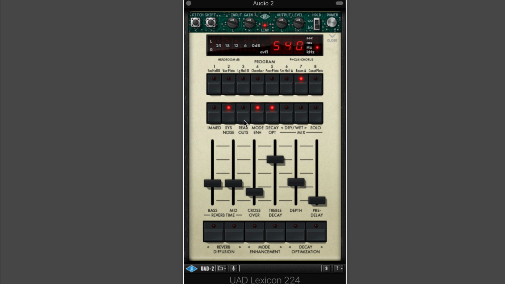Now we also have rear outs that emulates 2 additional outputs that were available on the hardware unit for quadraphonic reverb, and that, when it's enabled, will enable that functionality. So we click here to choose the different algorithms. And you can see that the parameters update to default settings for each one. If we have this immediate mode button active, it locks the parameters in place when we're switching the algorithms. So when I switch here, you'll see that they'll stay. It's a good way of auditioning your settings with the different algorithms. We also have a system noise button that emulates noise found on the original hardware.